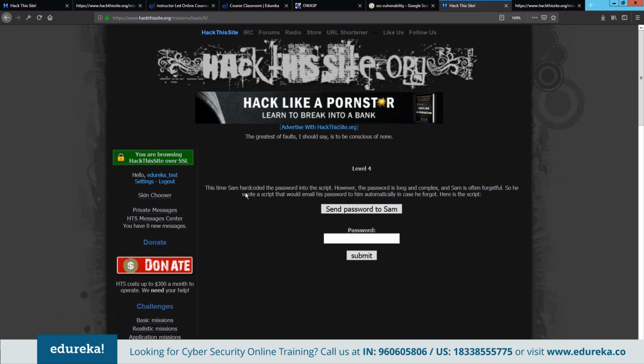For the fourth example, this time Sam hardcoded the password into a script. However, the password is no longer complex and Sam is often forgetful. So he wrote a script that would email him the password. So this time, what happens is the password was written, I mean, we can enter an email to retrieve the password. Let us check how it works.